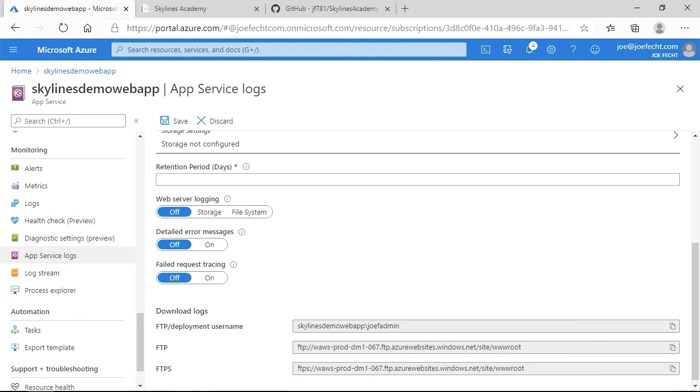Let's jump back into slides and learn a little bit more about scaling within app services.